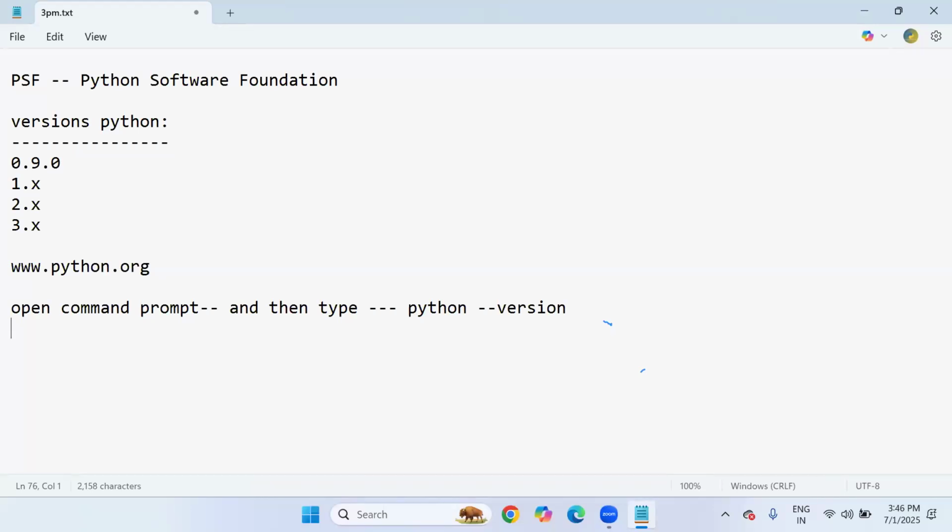If it is already installed, you will come to know which version of Python is there. If you don't have Python software on your computer right now, you will immediately get a clear message: Python was not found, or Python was not recognized. If you have it installed, it will clearly display which version is there. So open the command prompt and type python space hyphen hyphen version.